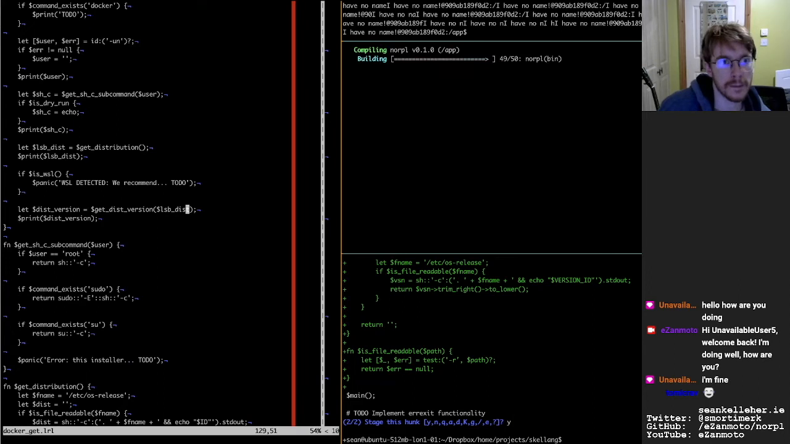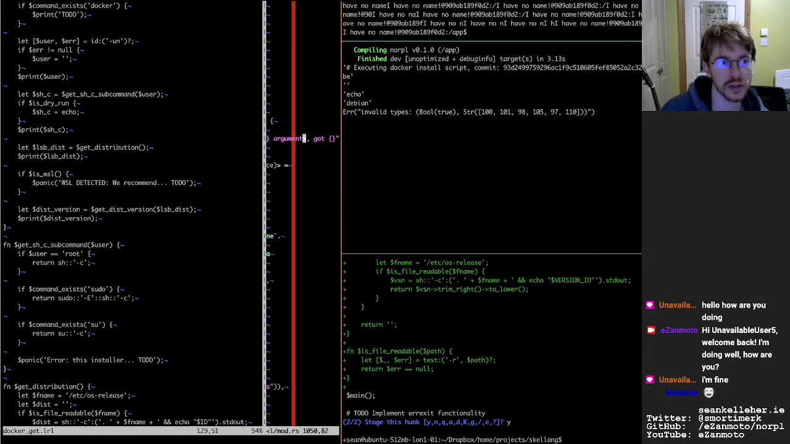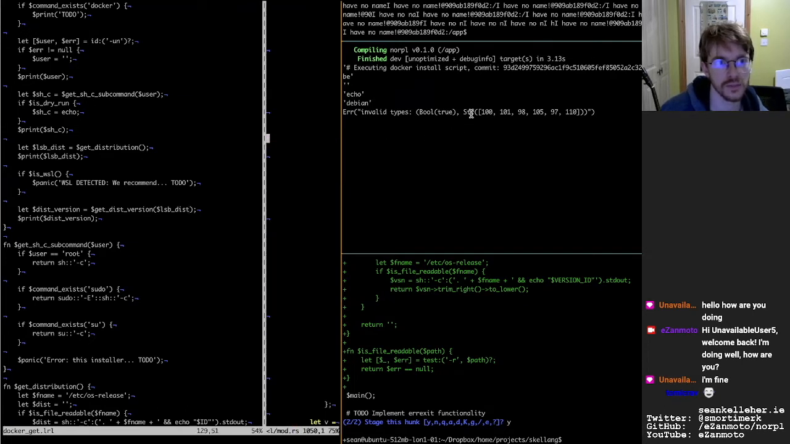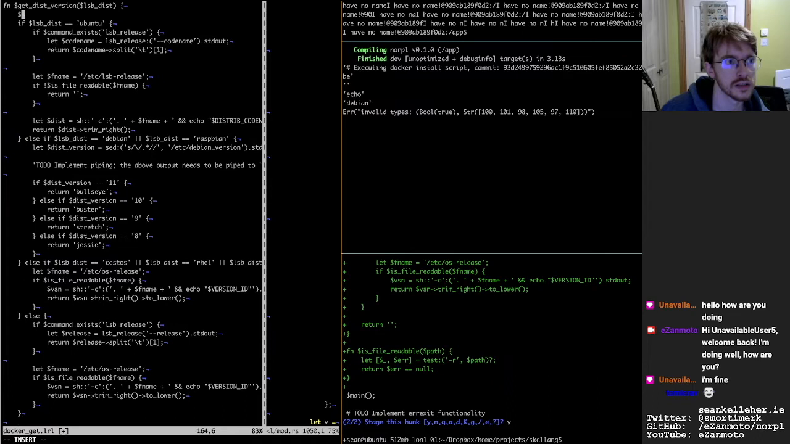And now, invalid types. So I'll probably want to have some nicer formatting on strings at some point, but we have an invalid types error somewhere here in get dist version. So let's try and track that issue down.